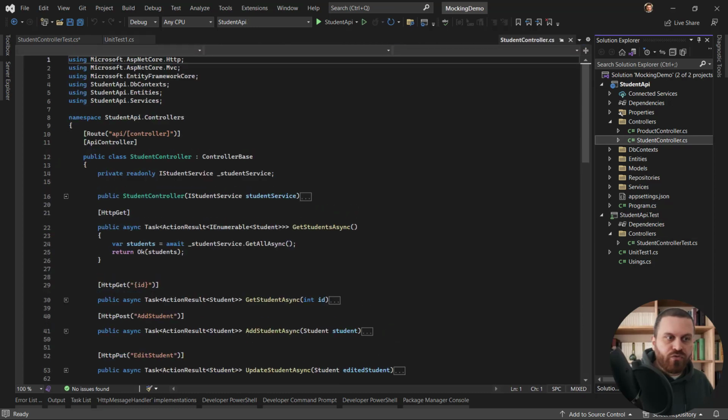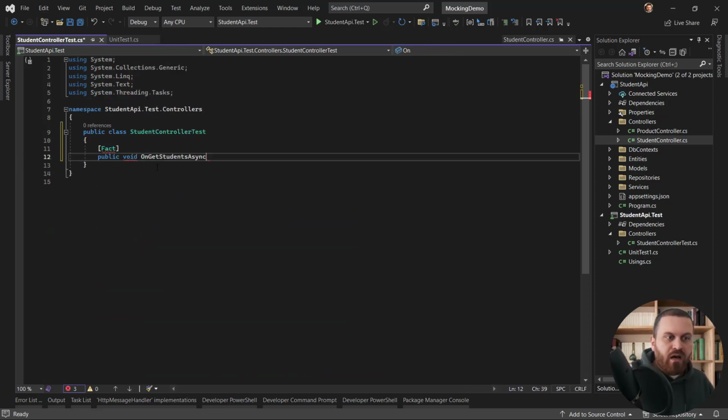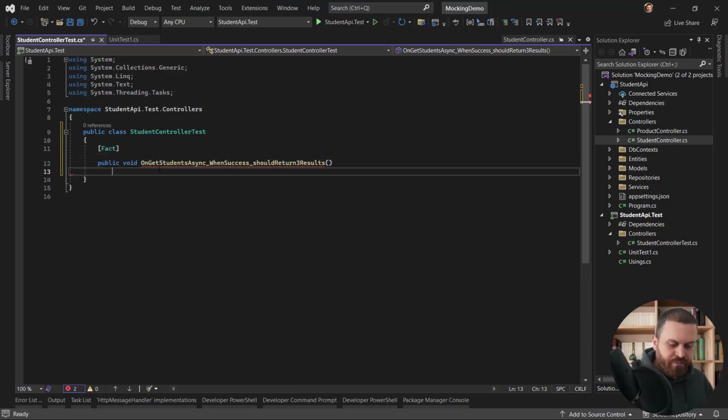Let's go back to the controller. What is the name of the method? GetStudentsAsync. On GetStudentsAsync, when success, should return, for example, 3 results. Or maybe just 3 results, not 3 dummy results. It is better.